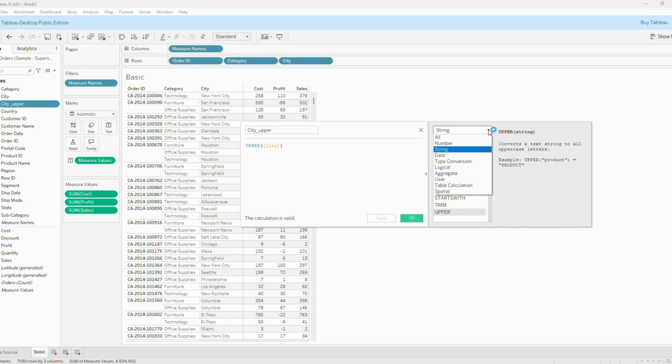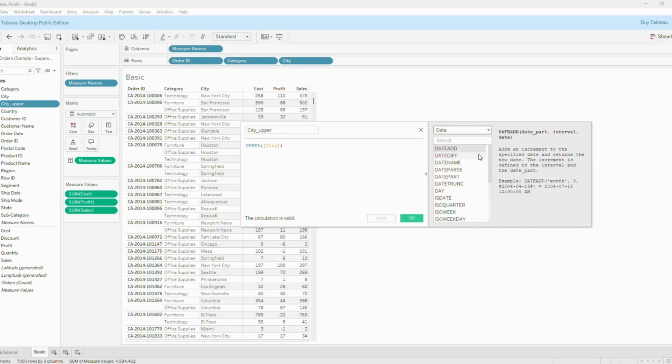It's available for numbers, for dates. In dates, you can add and increment it in some way. You don't have to remember all of those functions. You can just check, okay, I want to use a string function. Okay, can I use one of these? Like that.